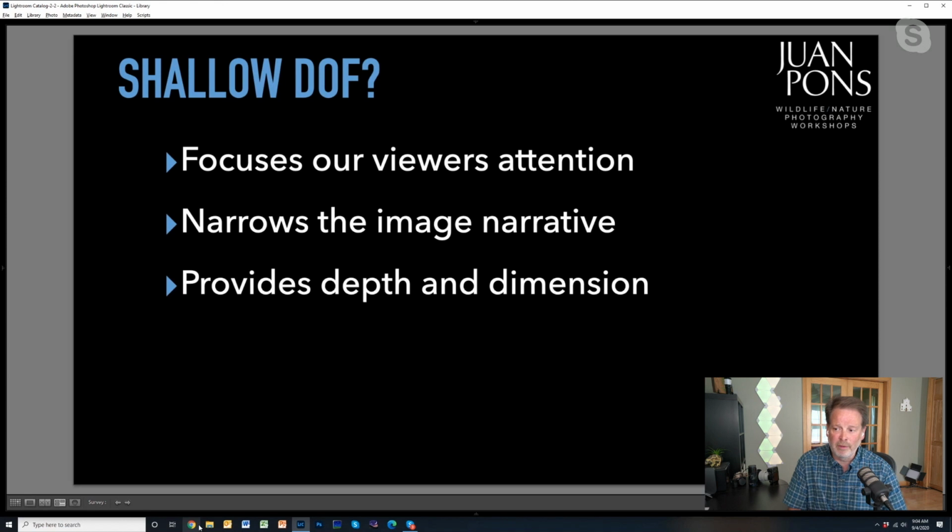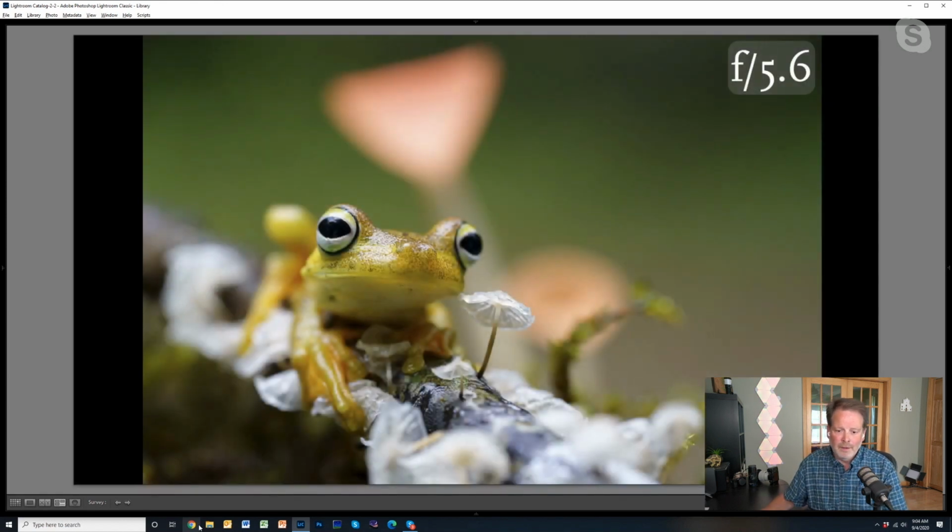Let's take a look at a couple of examples here. This first image is a macro shot of a gladiator frog in Costa Rica, and pretty shallow depth of field. I'm shooting macro here at 100 millimeters, and you can see that my f-stop is 5.6. And that was pretty deliberate. A macro lens like this can go down to an f2.8.